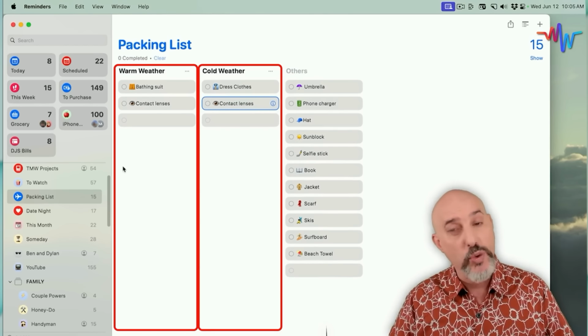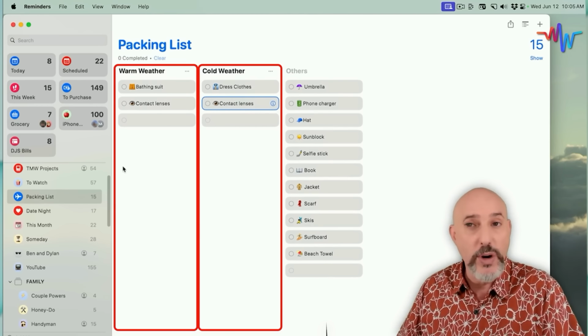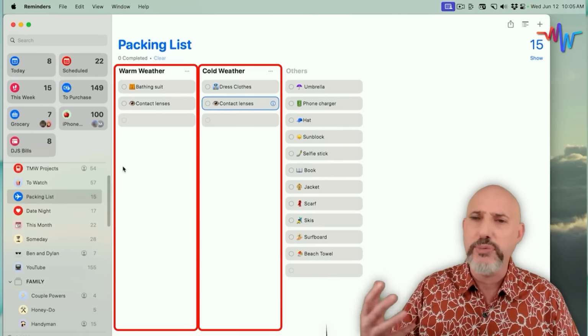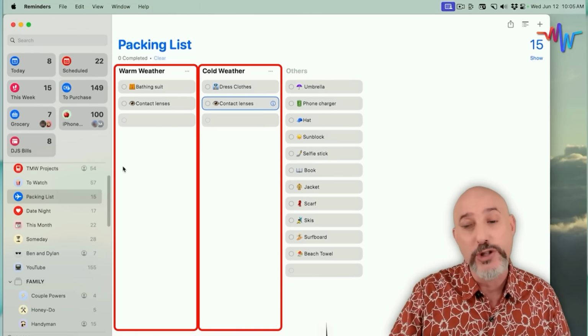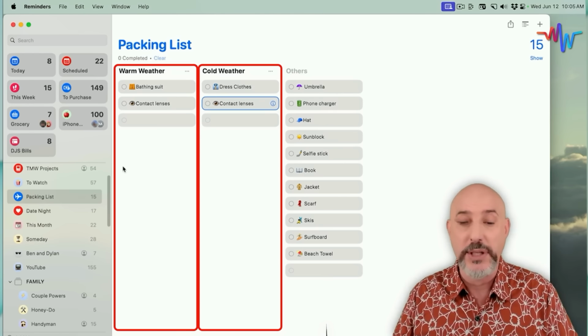Now, as you complete the warm weather list, you've got the cold weather list for your next trip up to Colorado or the Alps, making it easy to pack for different trips without having to create separate lists.